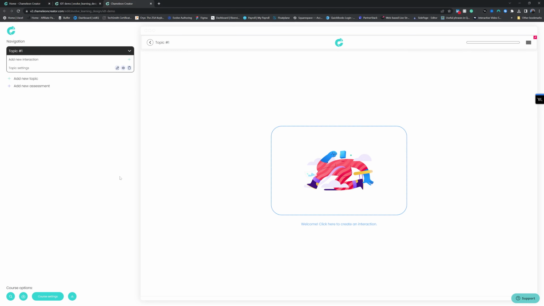So let's go over the basics. The structure of every course in Chameleon is topics and interactions. Topics are the same as scenes in Storyline, or funnily enough, topics in Adapt or Evolve. They're basically your groupings of individual screens. Your interactions are then your individual screens.